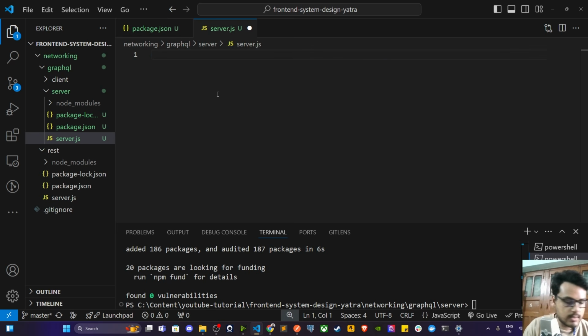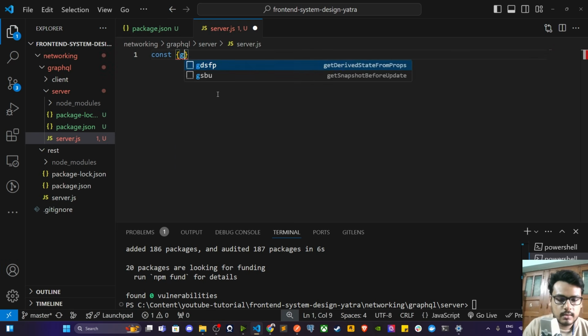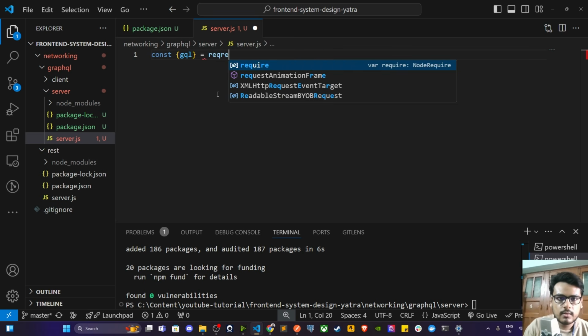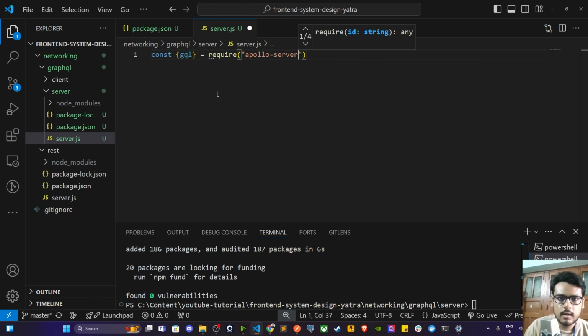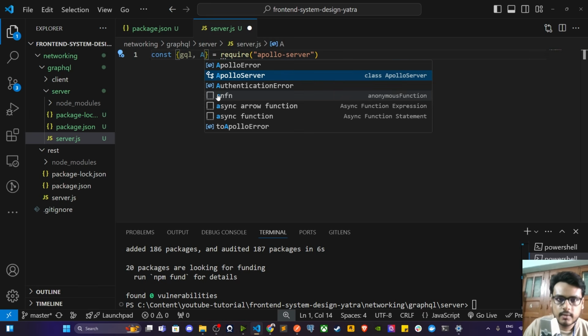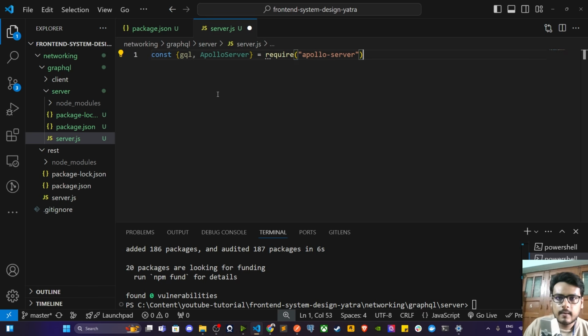So I'm going to import gql: const gql equals require from apollo-server, and we are also going to import ApolloServer. These are the two things which we are going to utilize to create the server and write the GQL queries. I will tell you what the schema is and what the resolvers are, but for now let's understand this thing.